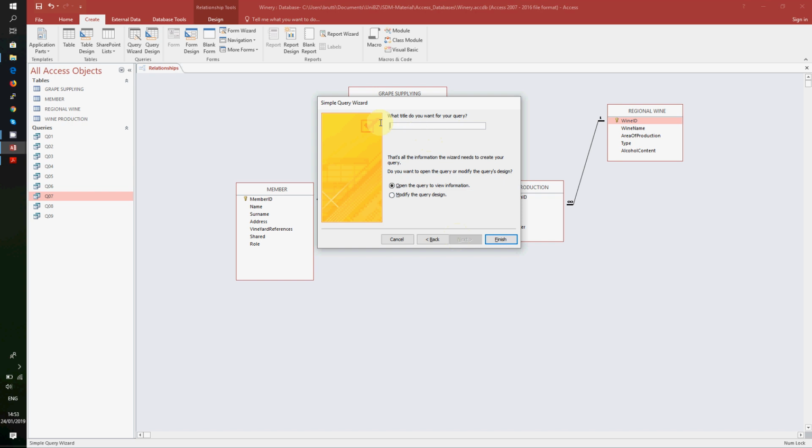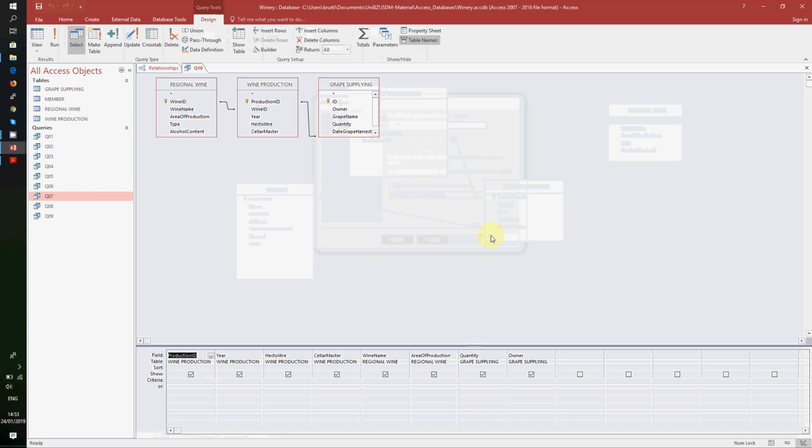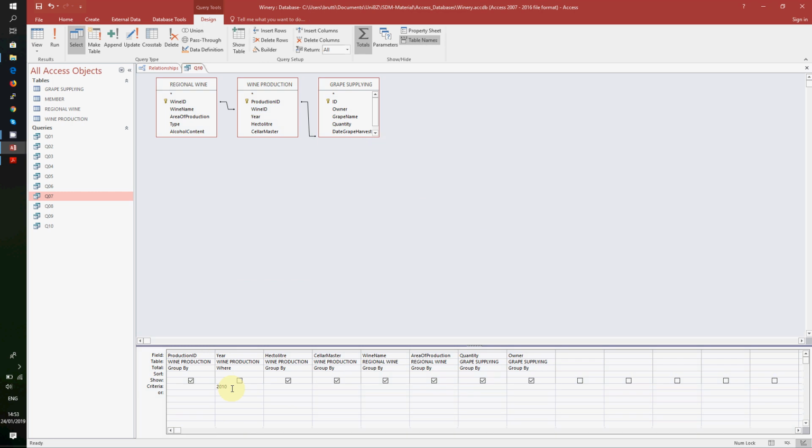Sorry, Q10. Modify the query design, finish. So you have all the fields. I click on the totals button to convert it into a summary query. So we have production ID, group. Here I have to select where, criteria 2010, and I don't want to display it, because I want to select only the wine production in 2010.